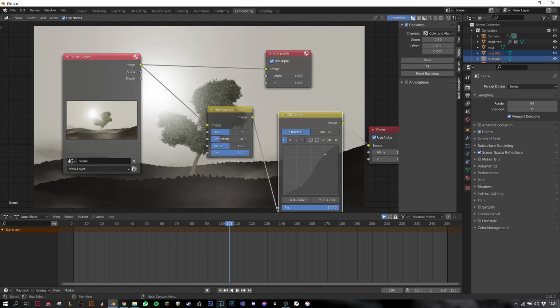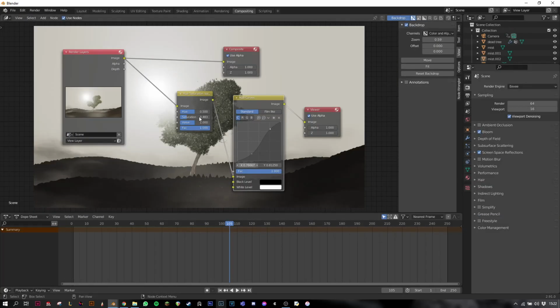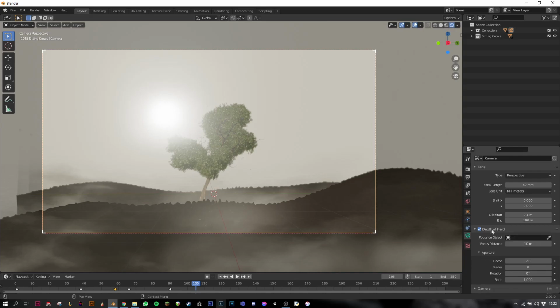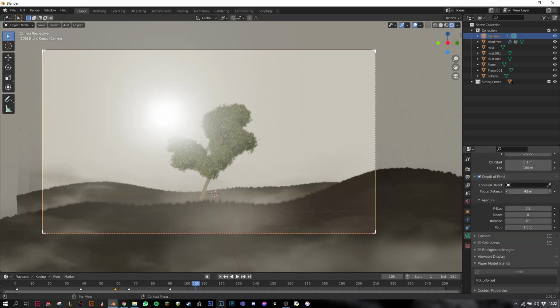Increase the contrast quite heavily. So you can see it's quite a difference from there, but it looks a lot more like the original. For the camera, I'm going to include depth of field. This is just going to make it look a bit more realistic. Set it to the right distance, which is about 50 meters, and then you can reduce the f-stop.